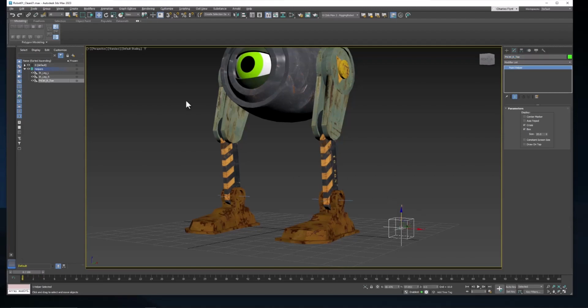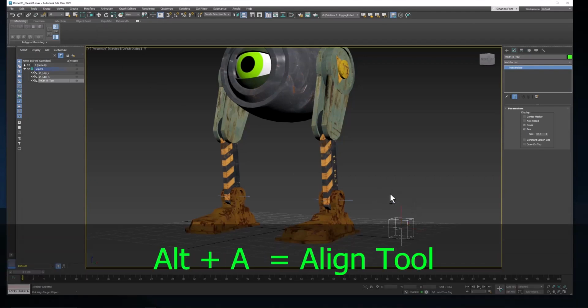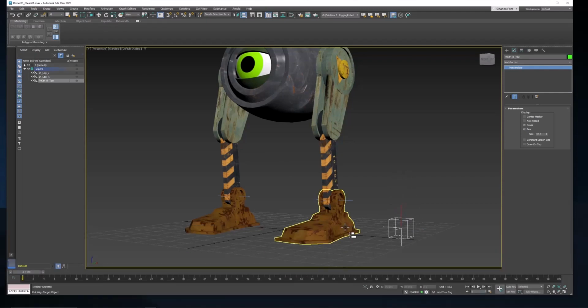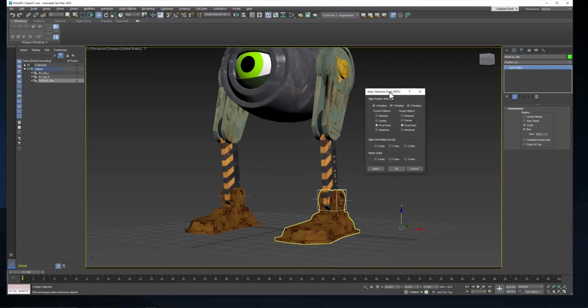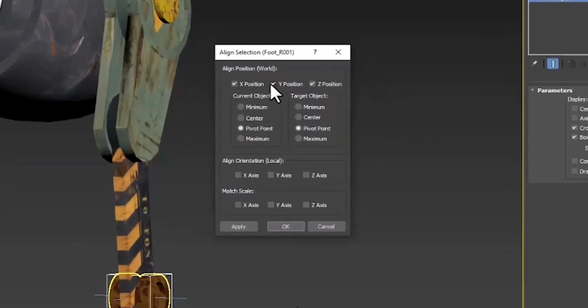And to do that, you need to select the Move tool and then hit Alt-A on your keyboard, and that changes your cursor to the Align tool. And then just simply click on the foot, and that'll bring up this little dialog box. We need it to align in the X, Y, and Z position. It needs to be aligned on the pivot point, and we also need to align it on the X, Y, and Z orientation. And then click OK.